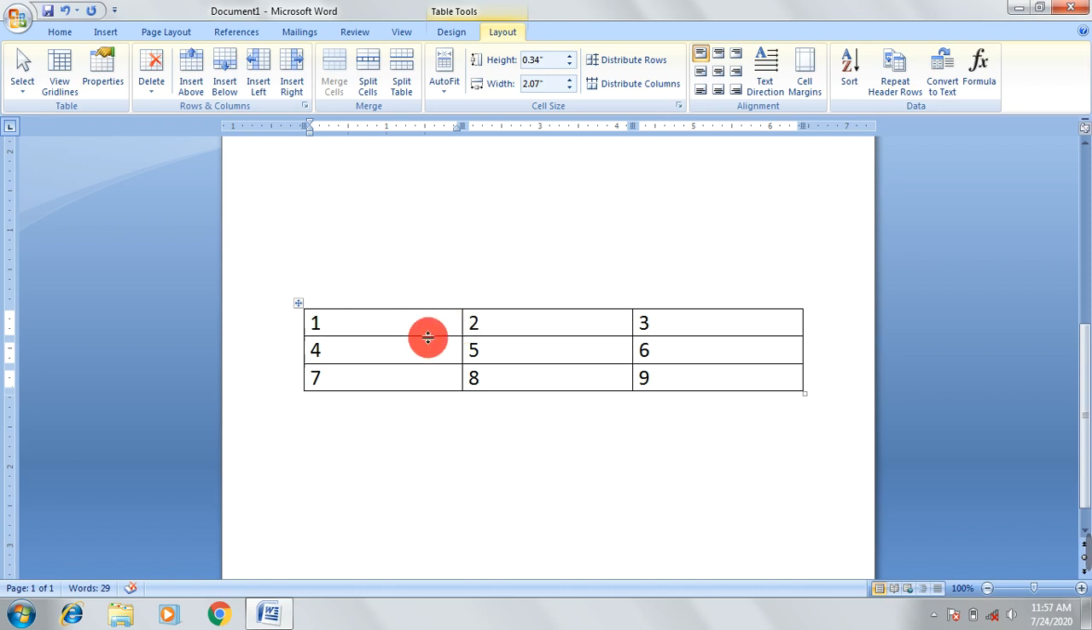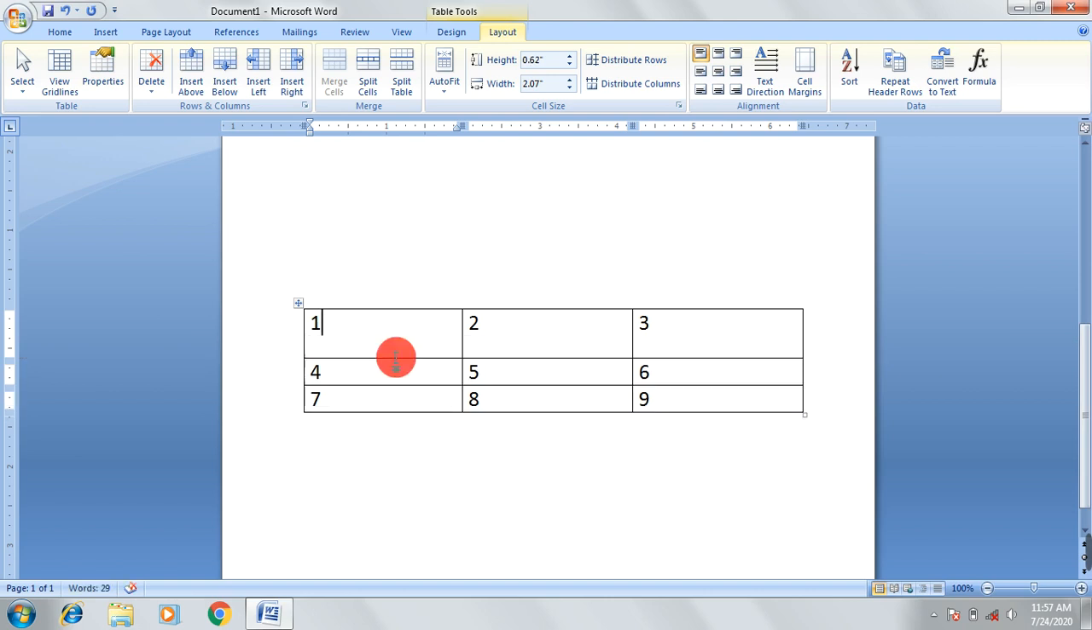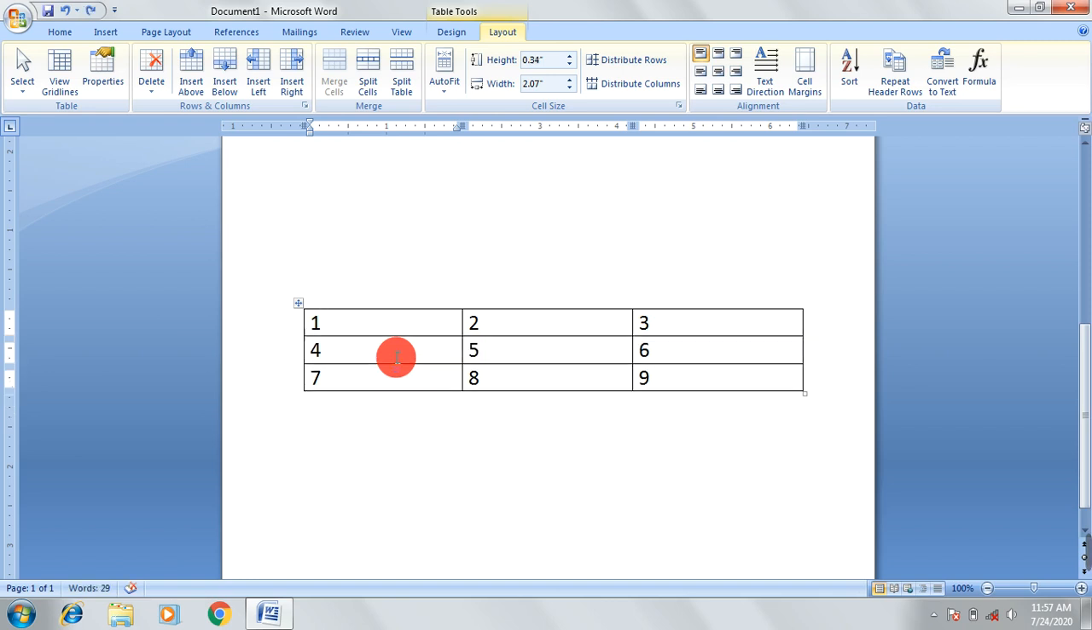In the same way you can also change the height of the row. In order to change the height of the row, you have to drag it up or down. So this is how you can change your column width and row height.